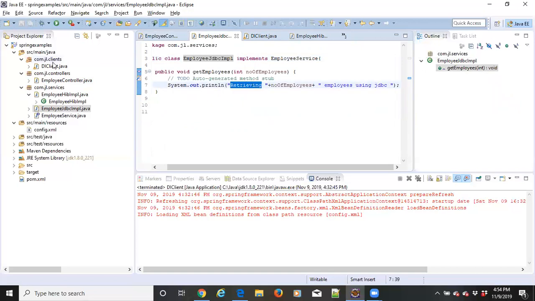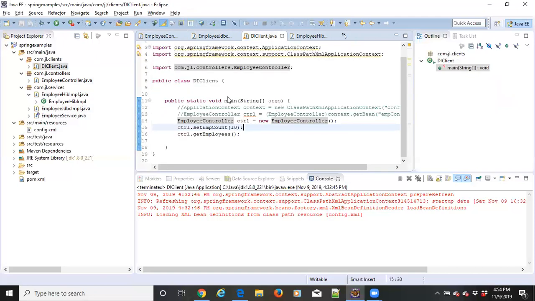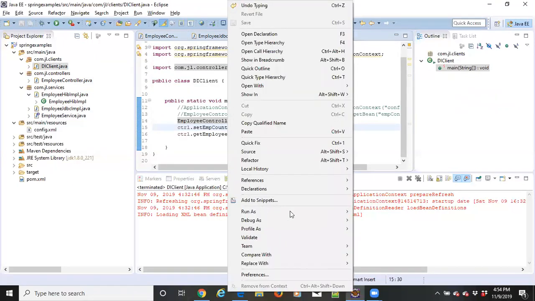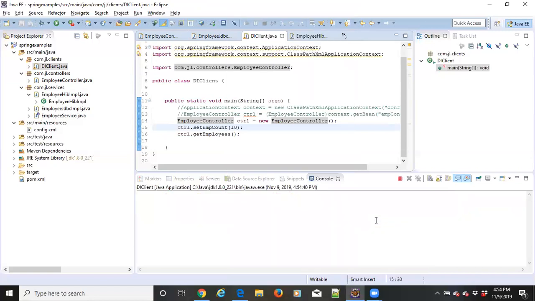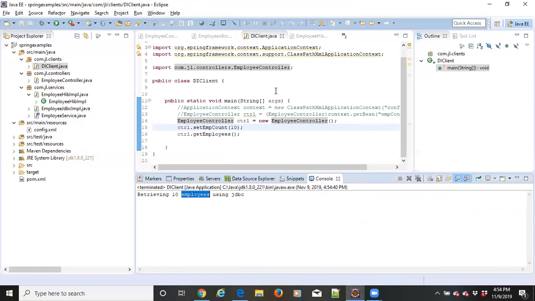Let us test whether we are getting that output. Right click, run as Java application. Okay, you got the output as retrieving 10 employees using Jdbc.